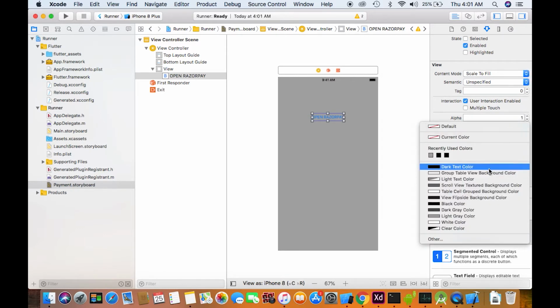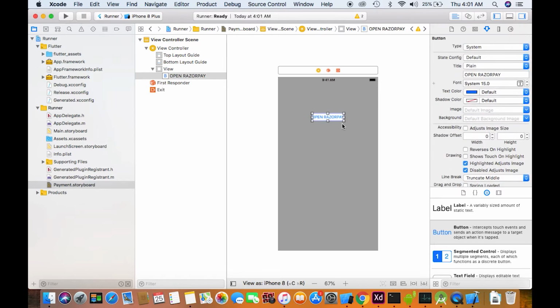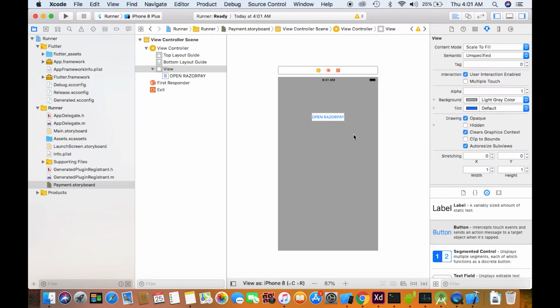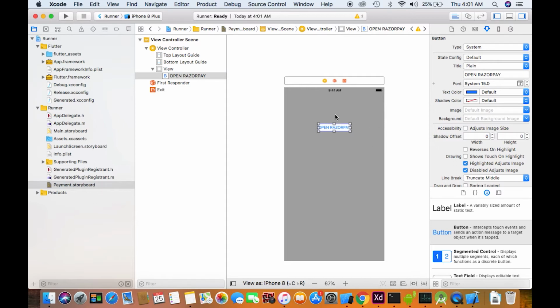White color. So it's up to you. I'm just showing you the very basics. Explore these tabs, but right now I'll just create one button, open recipe. Now I need to associate two things.